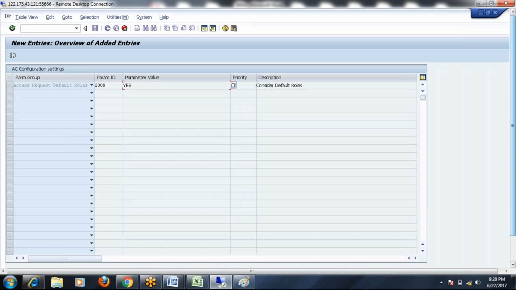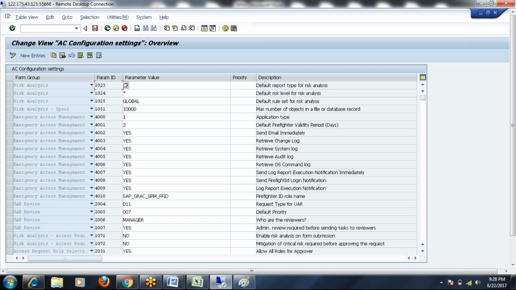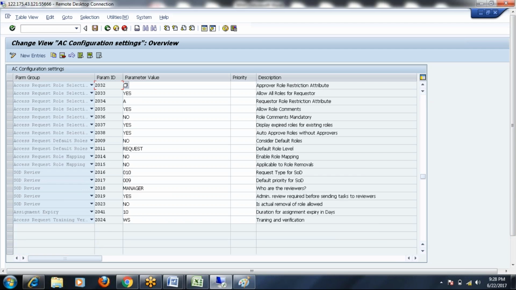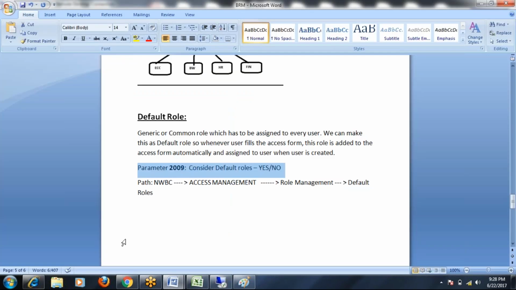It says already exists in the same key. So it seems it already exists. Searching 2009 here, it is already set to no. Okay. So we are discussing this for interview purposes. If they ask you, now you can answer: the parameter related to the business default roles is the 2009 parameter. Where do you define the default roles? Under the path shown.